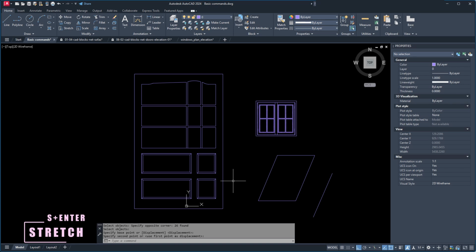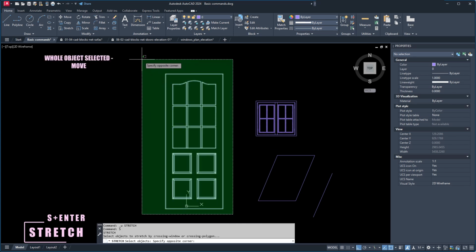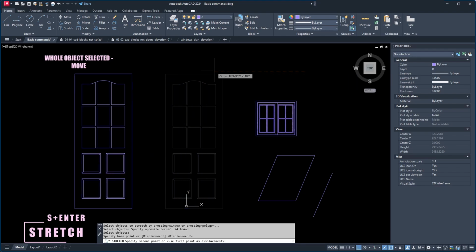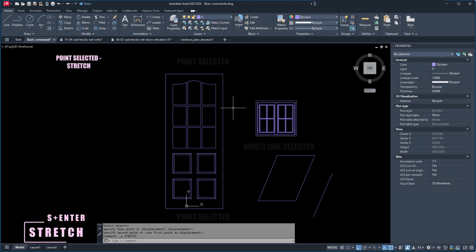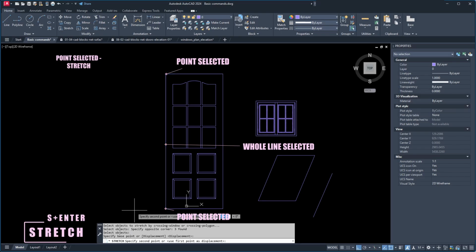What's important in this command is how you select the objects. If the whole door inside the crossing window is selected, AutoCAD will move the door instead of stretching it. If I only select the edge or an endpoint, only that part will be stretched.